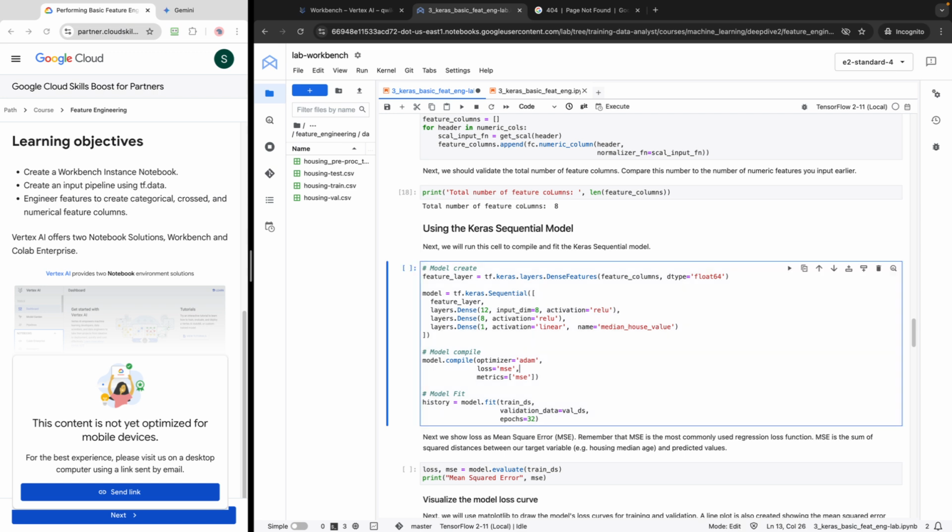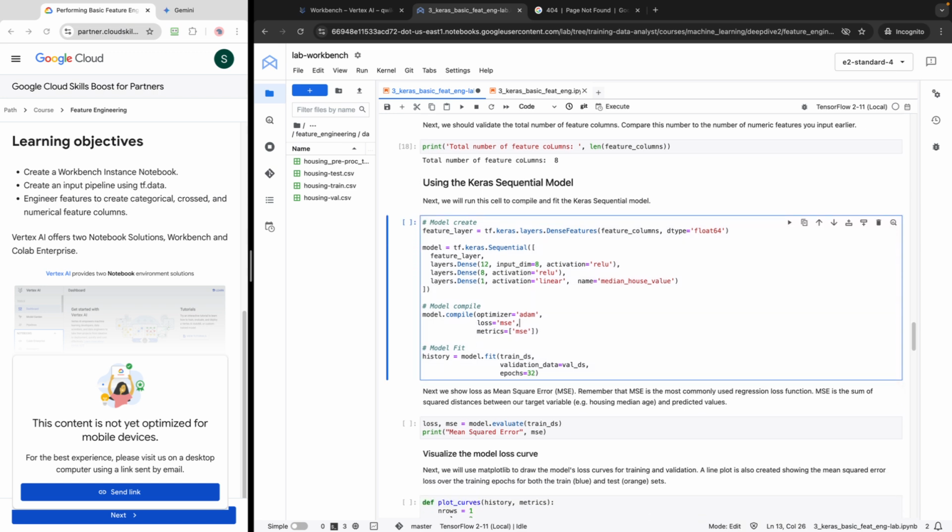Now, model creation using the Keras sequential model. Now we have the dense features, feature columns, and float data type as float. Keras starts sequential feature layer. Dense is 12, 8, and 1. That means the first layer will have 12 units, input dimension as 8, activation is relu. The second hidden layer will be 8, and the final output will be linear, which is the median house value.